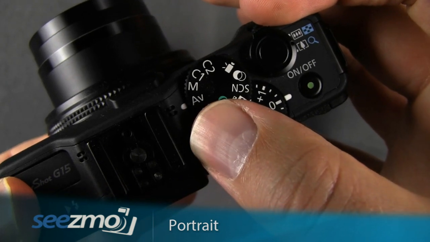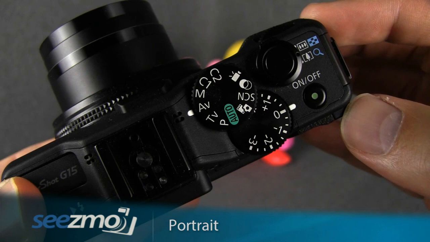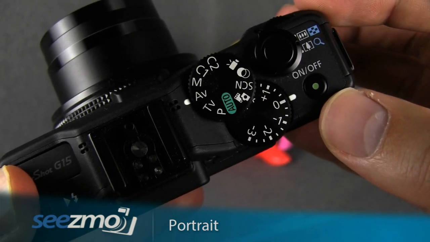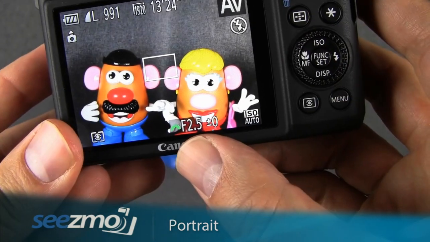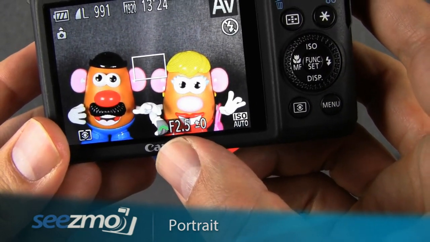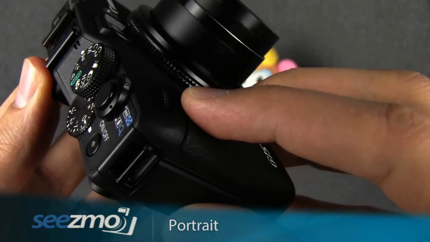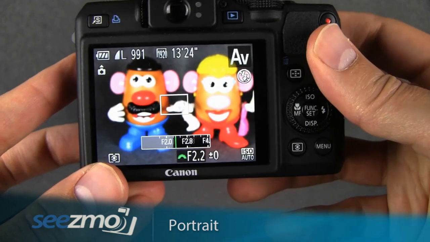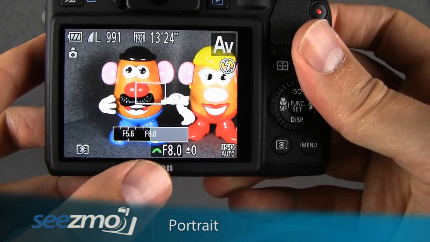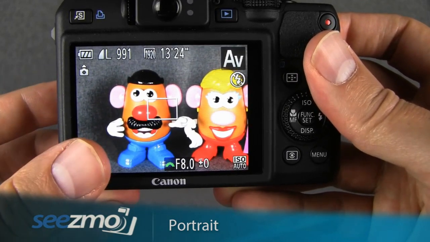This stands for aperture value, and what this does is allow you to set the aperture the camera is going to use, while the camera automatically sets an appropriate shutter speed for a well-exposed image. Down here you can see the aperture setting is displayed, and I can use the camera's front dial to adjust this setting. The front dial is located right here, and just turn this left to right to adjust the aperture setting.